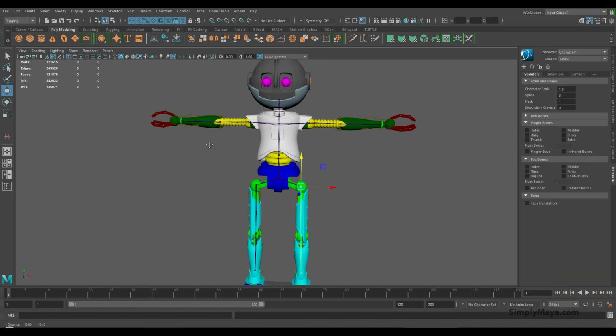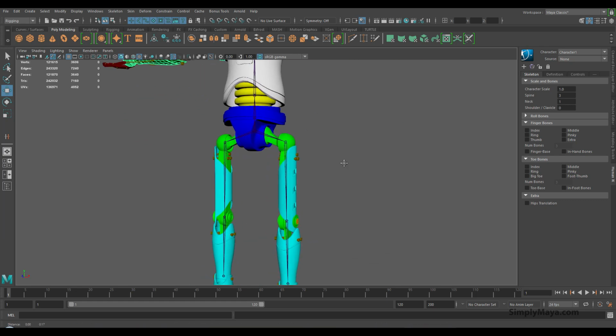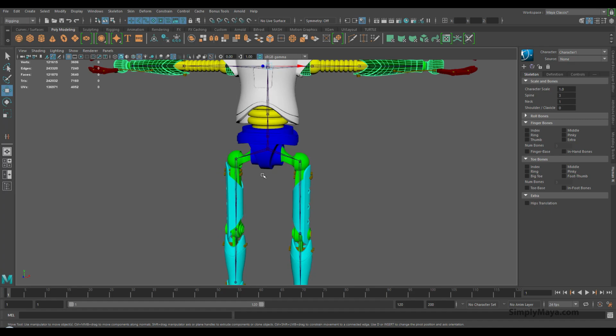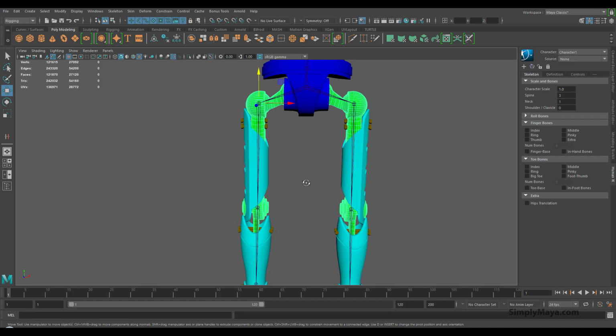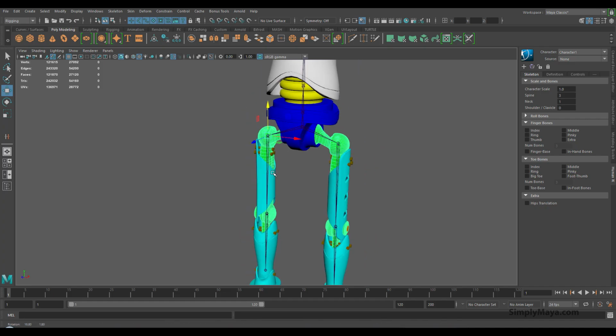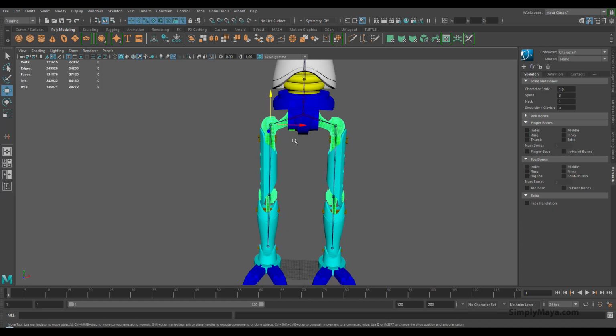Now, the next step to this is connecting these particular portions to our HumanIK rig. So let's start with the legs. So for the legs, we're going to connect, and this is where it becomes slightly a bit of an issue. It's going to take a little bit of time here. So we want to know what moves when we move this particular bone.